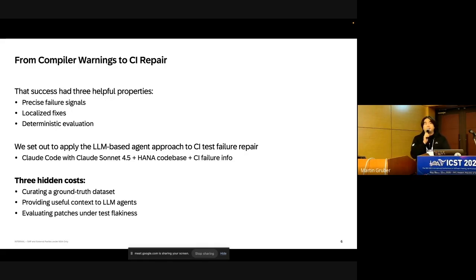Also, in compiler warnings, the fixes are very localized, so we don't have to fix files in a different component or something. We thought the CI failure fixes could be localized also. The evaluation was very important, and with compiler warnings, we can directly get this evaluation from the compiler without much effort. And for CI failures, we thought we could just rerun the task again, so that we can see if the failure is fixed or not.